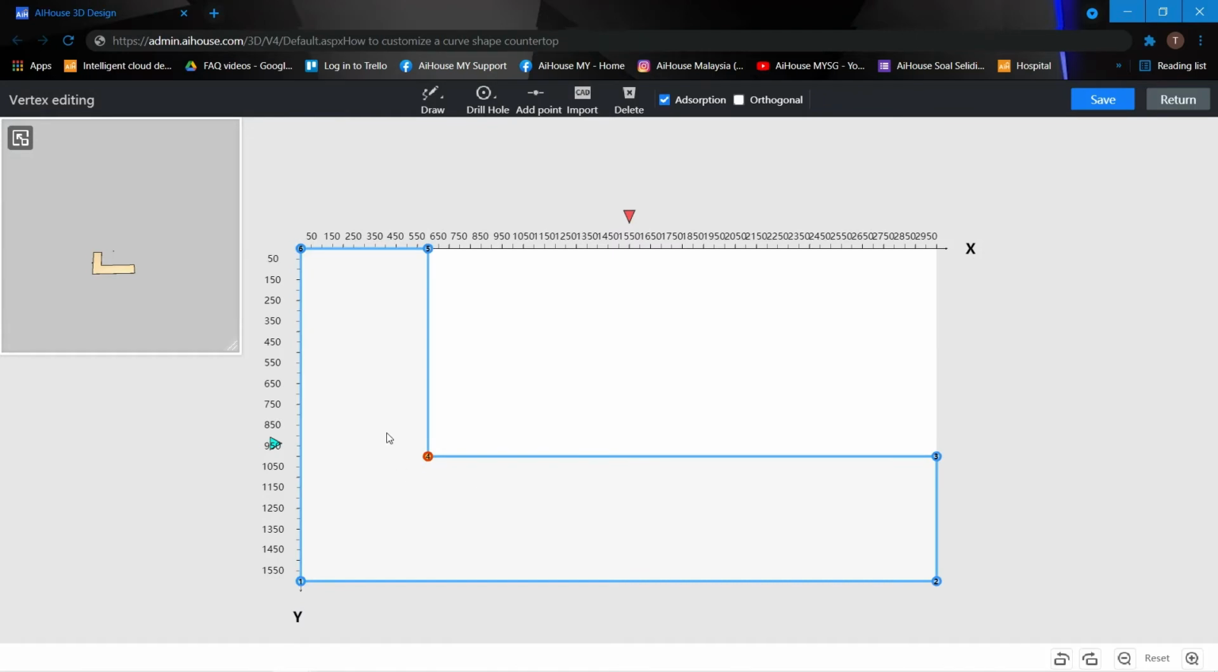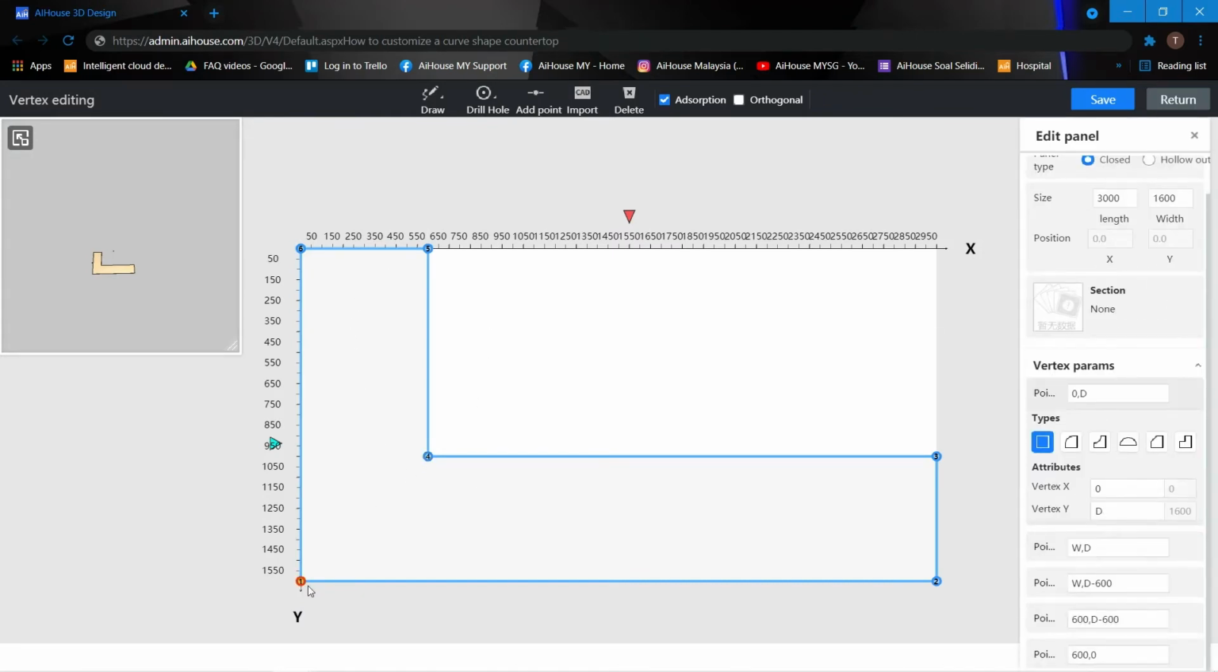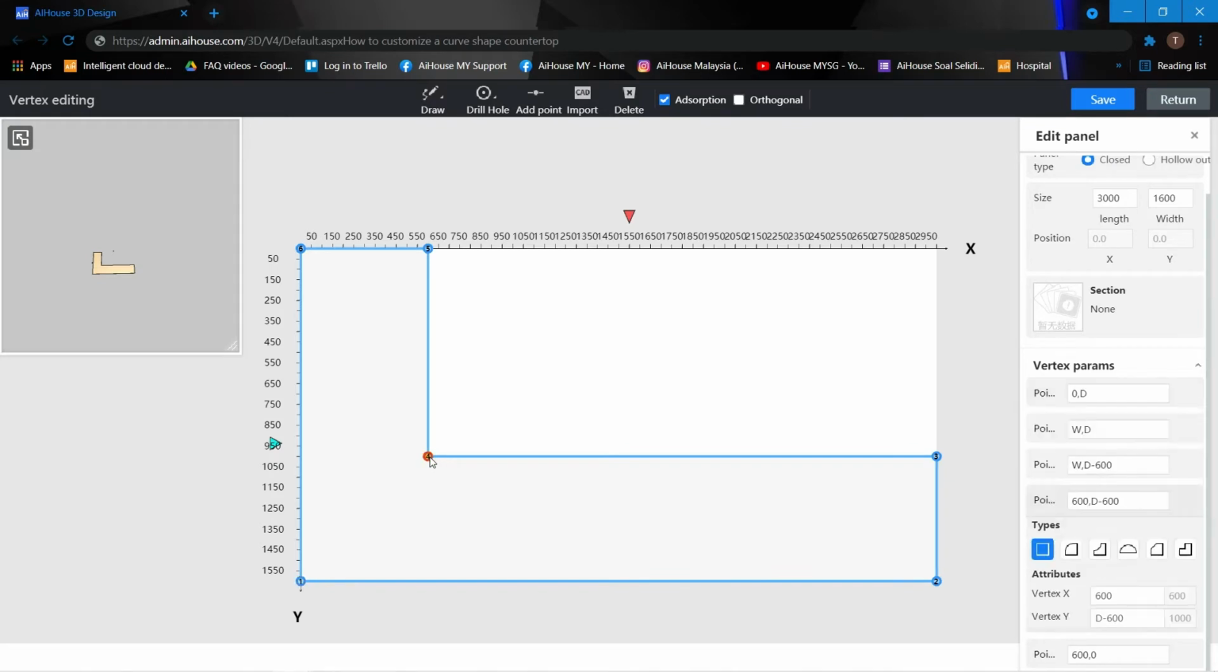Alright, once you're done drawing the shape, you may click on the corner. As you can see, there's a number 1 and number 4. Alright, so we are going to fillet both of these parts. So over here, click on the number 4 and then select the outer fillet for your types.